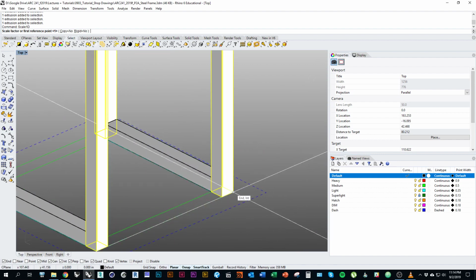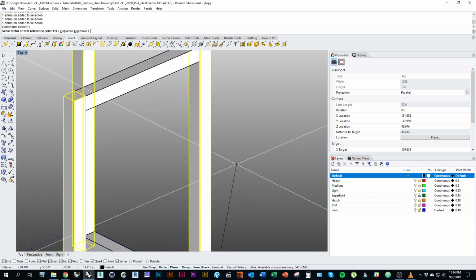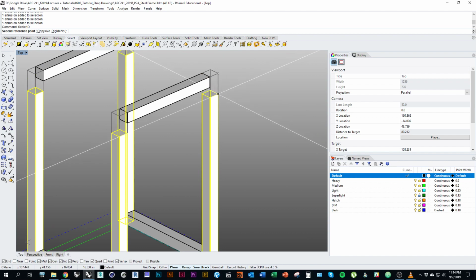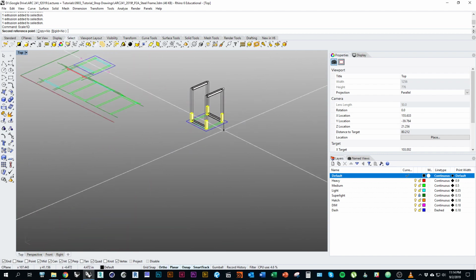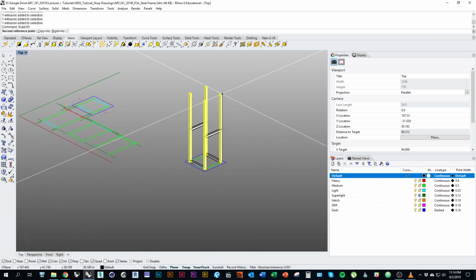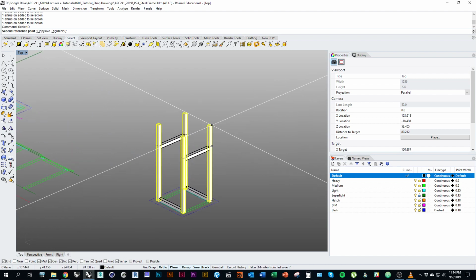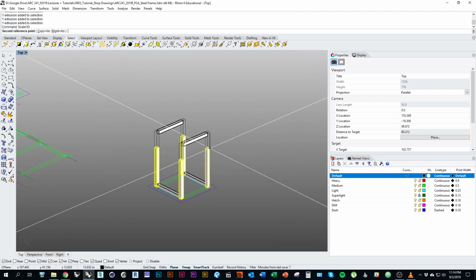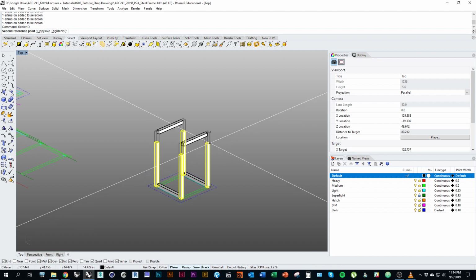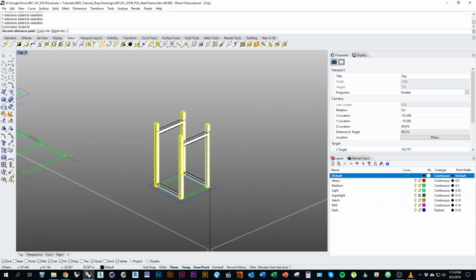If I were to click to the bottom corner of one of my uprights and then click to the top corner, you can see I'm just scaling it along that line. And because I clicked on two points, I can enter the dimension that I want it to become, which in this case is 17 minus 3/16.